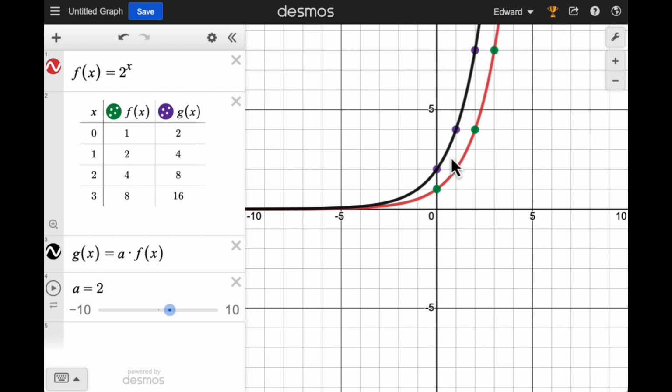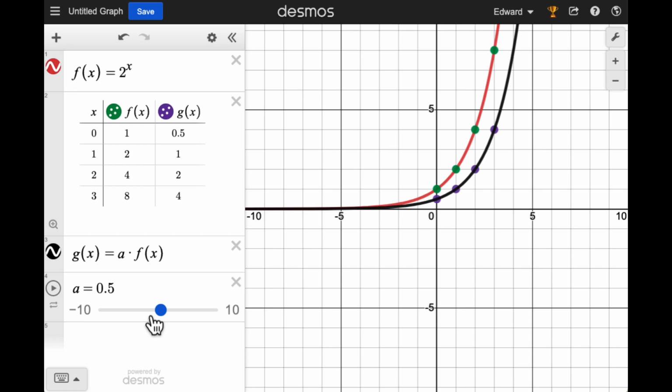Now change the value of a so that it is 1/2. So change the slider to 0.5. You'll see that the graph of g of x dips below the graph of f of x. But what does this mean? Look at the table. You'll see that the output values are decreased by half. When a equals 0.5, the rate of increase for g of x is less than that of f of x.